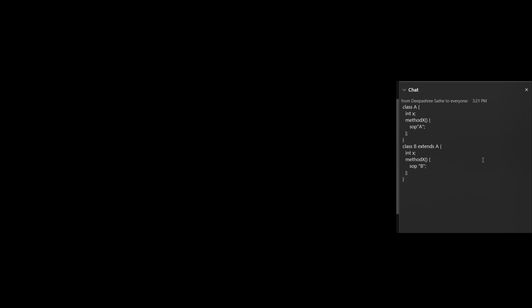So inheritance definitely is there. Encapsulation is also there, since you encapsulate it within a class. Abstraction is not there. Polymorphism is also there. Okay, which polymorphism? Compile time or runtime? Runtime.